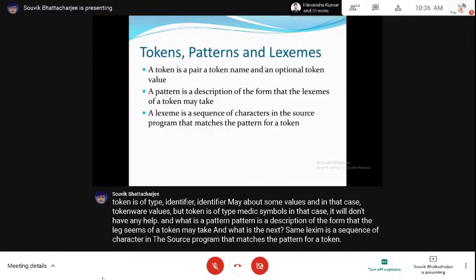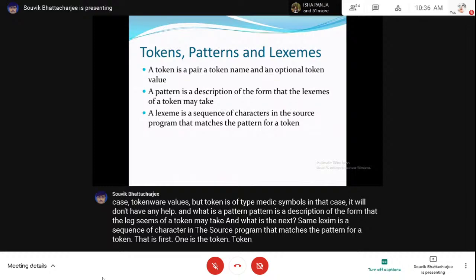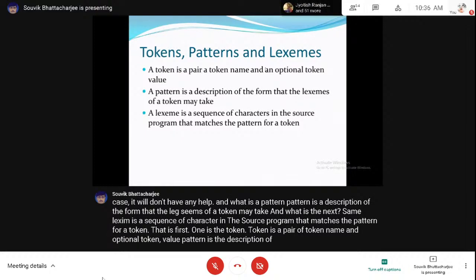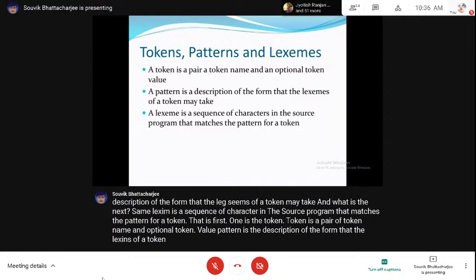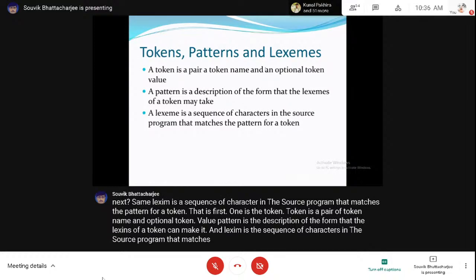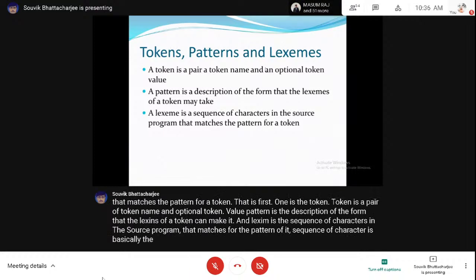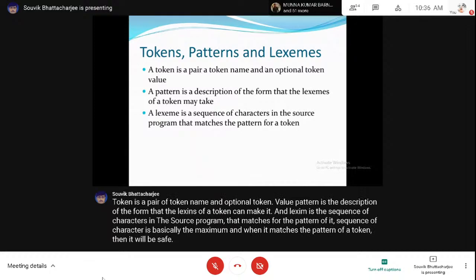That is, the first one is the token. A token is a pair of token name and an optional token value. A pattern is the description of the form that the lexemes of a token may take. And a lexeme is the sequence of characters in the source program that matches the pattern of a token. A sequence of characters is basically the lexeme, and when it matches the pattern of a token, then it will be said to be a token.